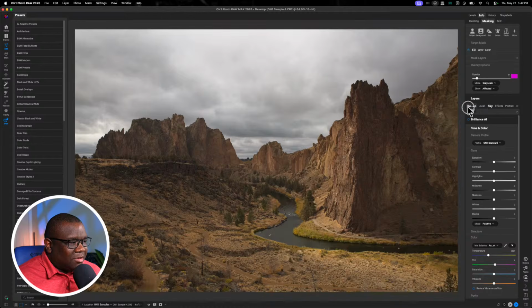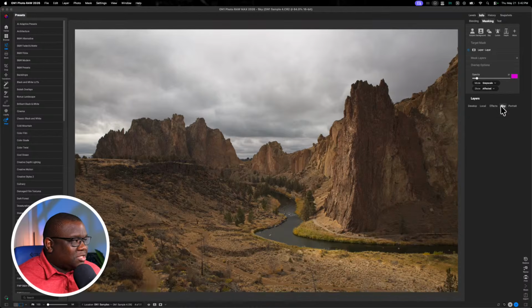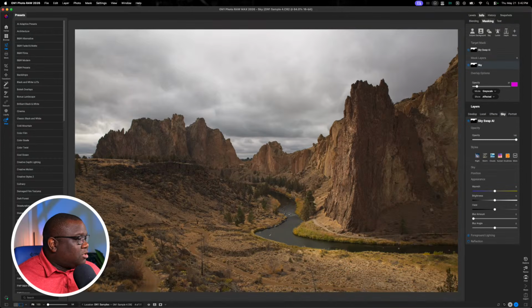So if I want sky to be the first thing that I do, it'll go here. It doesn't change the way that ON1 applies effects to your image, but it does help with your own personal workflow. All that being said, let's click on sky, and we're going to let this load in.